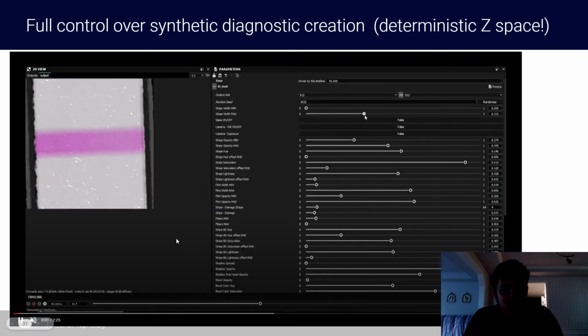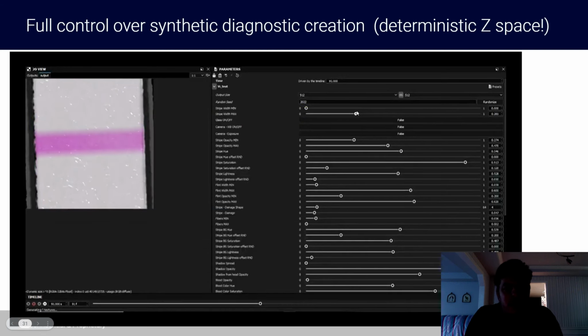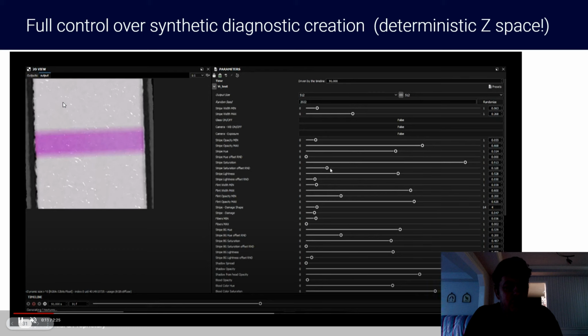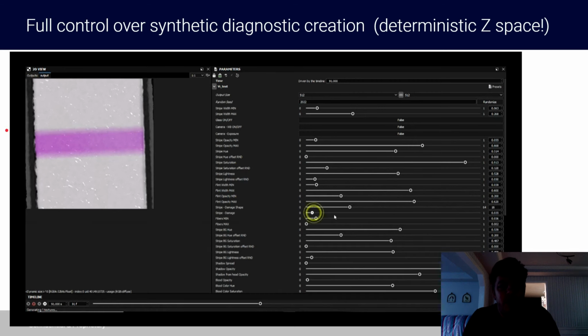This is using Substance Graph, and what I'm going to show you is the vast amount of parameters that we have to generate a whole host of real-world scenarios synthetically. As you see over here, this is the test strip that we're synthetically generating, and what I'm showing here as I move the parameters around is all the different variety, the min-max of all the different things we can do to the strip to represent real-world things.